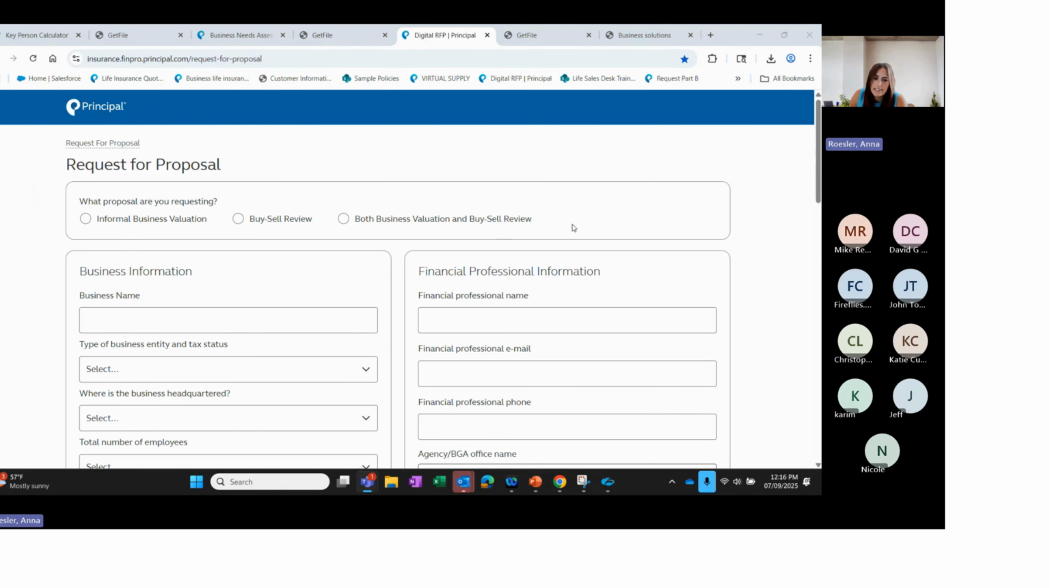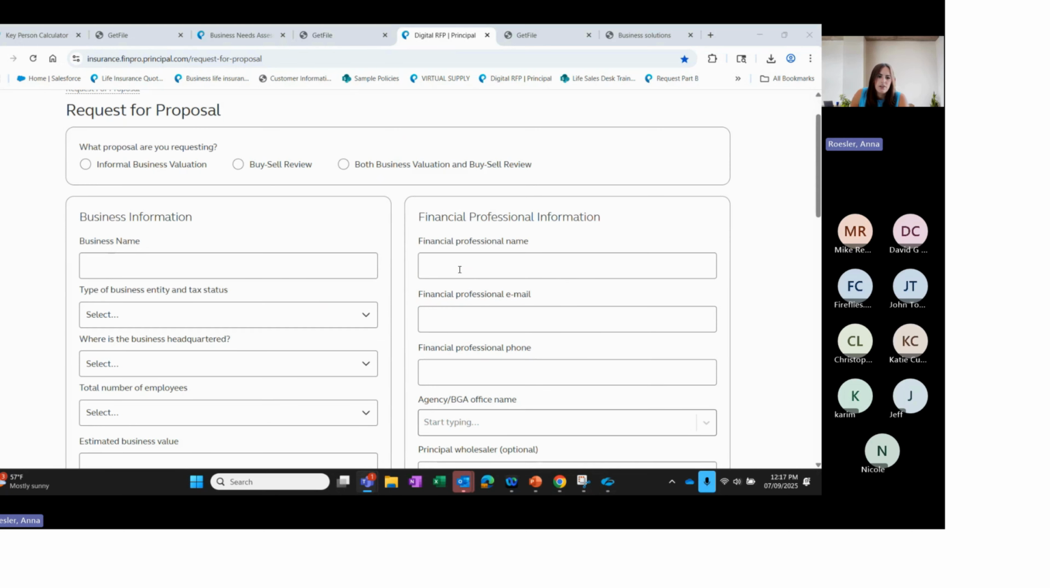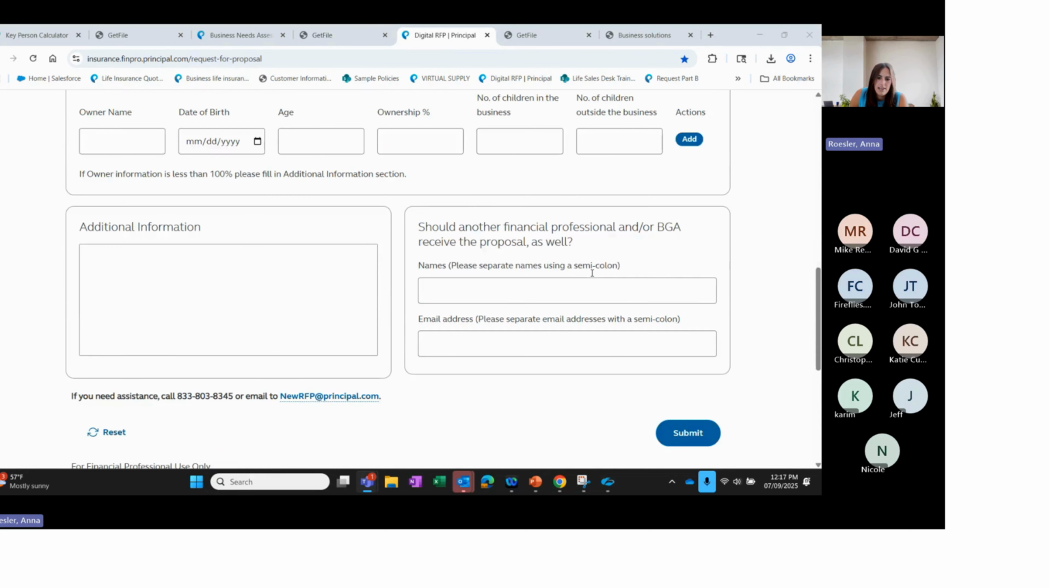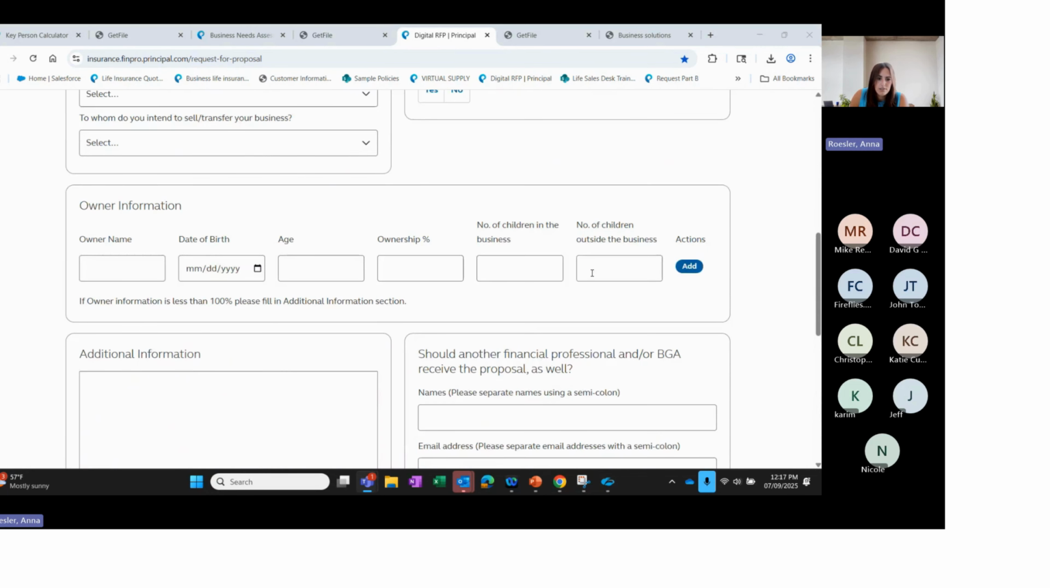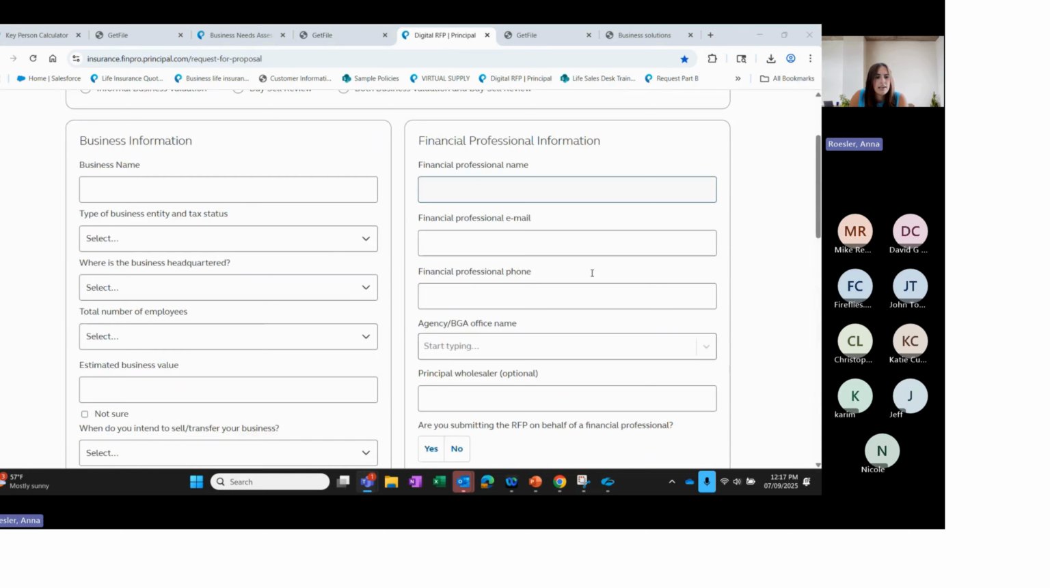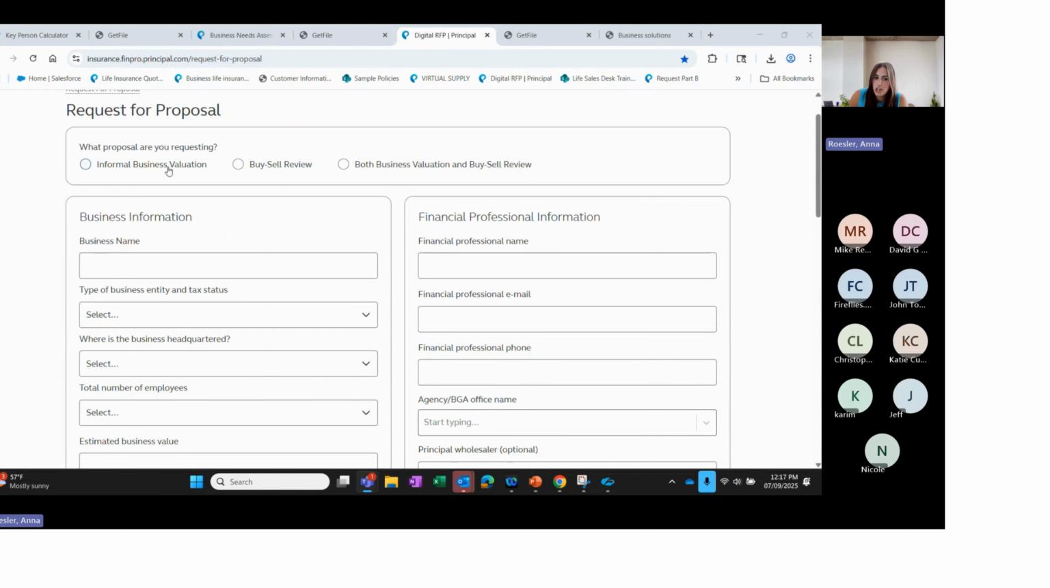So the next one would be to see the actual business valuation. And this is what the request for proposal looks like. This is the most involved RFP because we need 3 years of financials. For this one, they would enter the business information, the financial professional information, and then we would request those financial documents. This can be done for just a business valuation or a buy-sell review, or we can do it for both the business valuation and buy-sell review. This one does not have an immediate output. It's like a 2-week turnaround time.